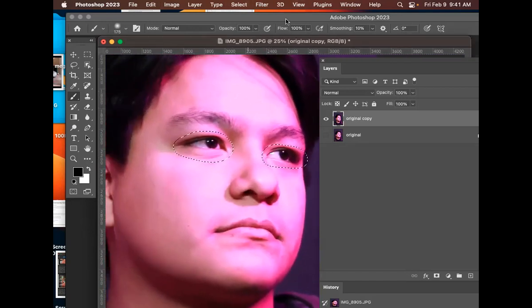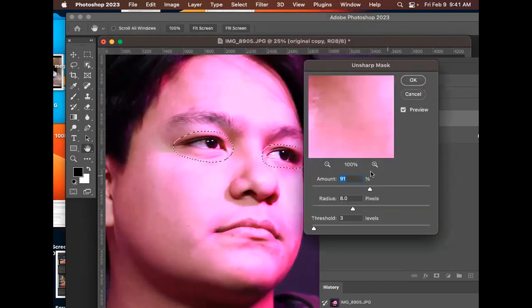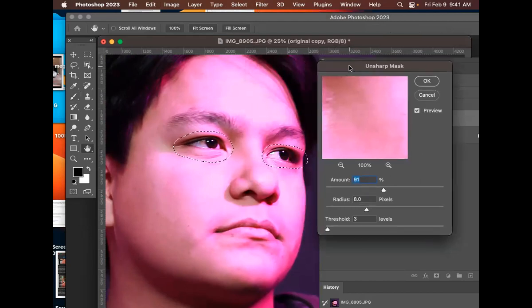Okay. Then we're going to go up to Filter, Sharpen, Unsharp Mask. And this is the one that, again, if you do this when you're doing photography and you're doing an edit, if you do this to the eyes and a little bit of the nose and the lips, even if it's sharp, the more you make the eyes look glassy, the more they stand out.